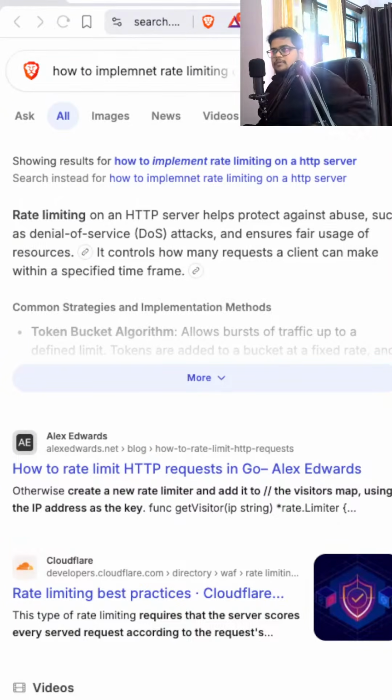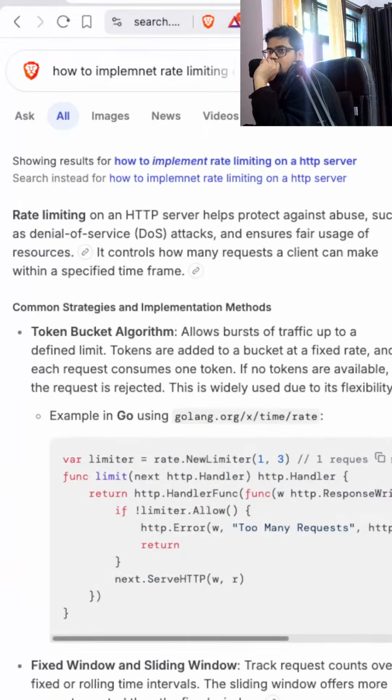So rate limiting on an HTTP server helps protect against abuse such as denial of service and ensures fair usage of resources. It controls how many requests a client can make within a specified time frame. Here are some common strategies. Token bucket algorithm allows bursts of traffic up to a defined limit. Tokens are added to a bucket at a fixed rate. Each request consumes one token. If no tokens are available, the request is rejected. This is widely used due to its flexibility.